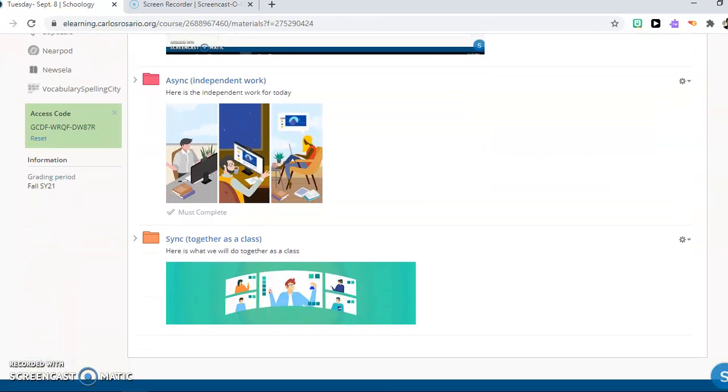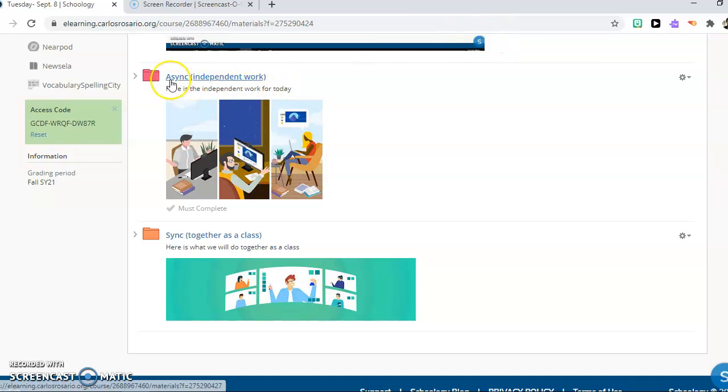Then you have 2 folders, async, which is short for asynchronous, which is work that you will do independently. And you have sync, which is short for synchronous, which is work we will do together as a class on Zoom. Let's look at the async folder first.